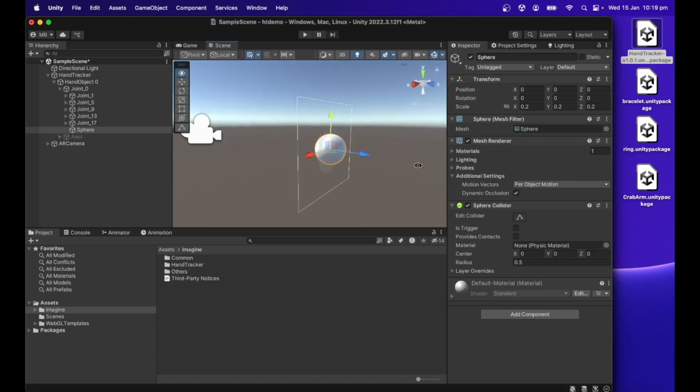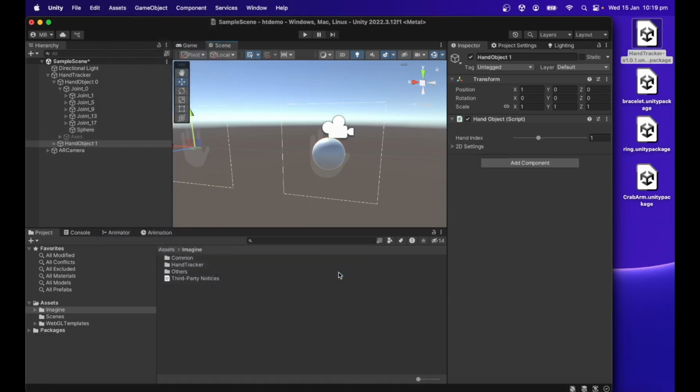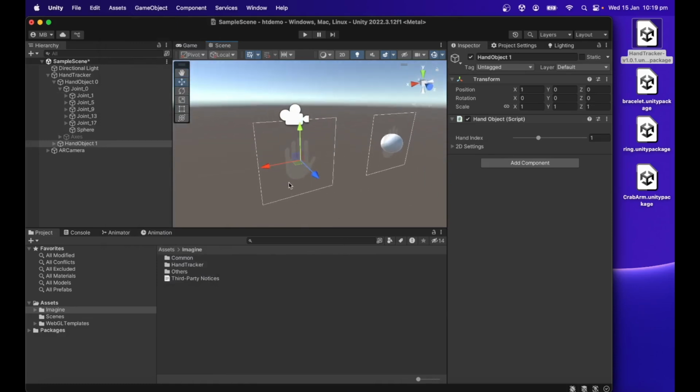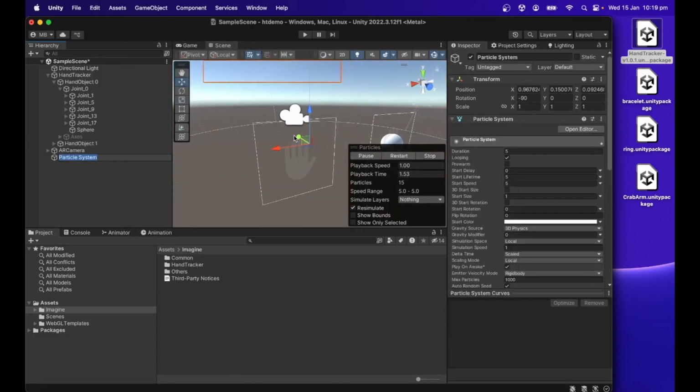Let's create a second hand object. Go to Assets, Imagine WebAR, Create, Hand Object. Now let's add particle effects for this hand. Go to Game Object, Effects, Particle System. Let's bring the scale down to 0.1 in all axes.